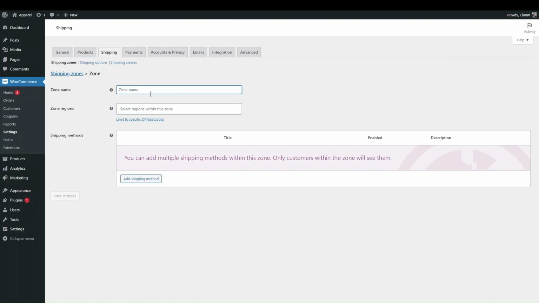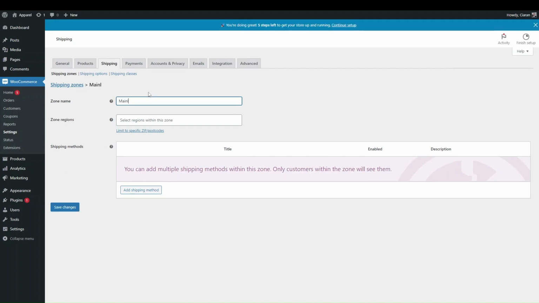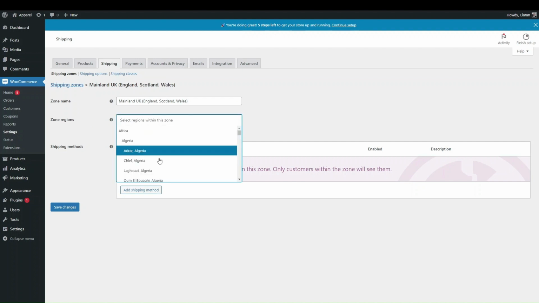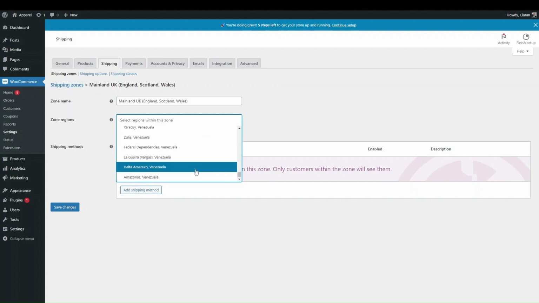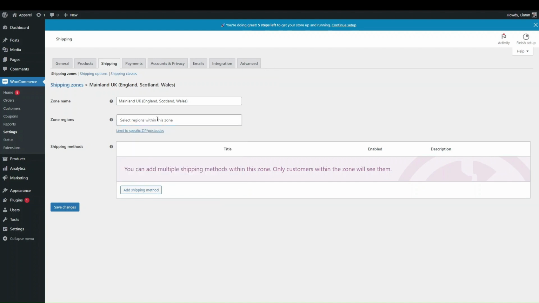So the first shipping zone, you can give it your own name, and this one we'll call it mainland UK. And you can be a bit more descriptive. Then you want to actually set the region to where this is shipping to. WooCommerce have their own regions. So if you click on United Kingdom, this will apply to any delivery address that has a postcode that's within the United Kingdom.